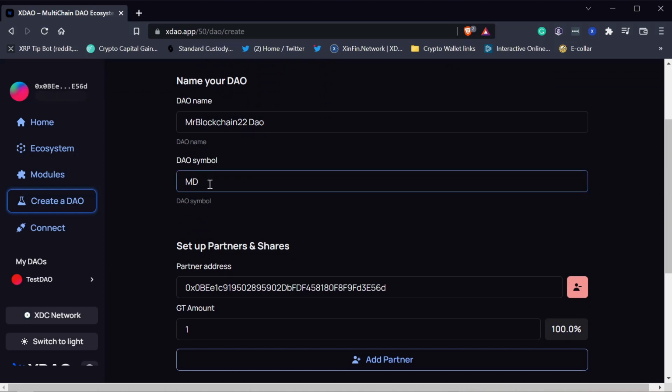You can change this to be anything you want, so I can make it MB22, right? So automatically it will create your symbol based on what you type as the DAO name, but you can modify that to change the DAO symbol to whatever you want it to be.